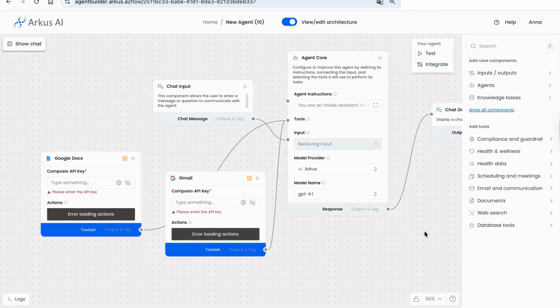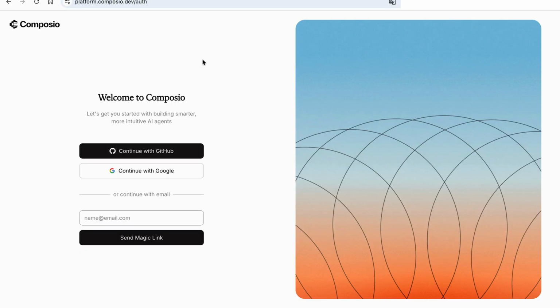Let's see how to connect external tools to your agent using Composio in Arkus. To use integrations like Gmail, Google Docs, and others, you first need to connect to your Composio account. If you don't have an account, you can go to the Composio website and sign up.